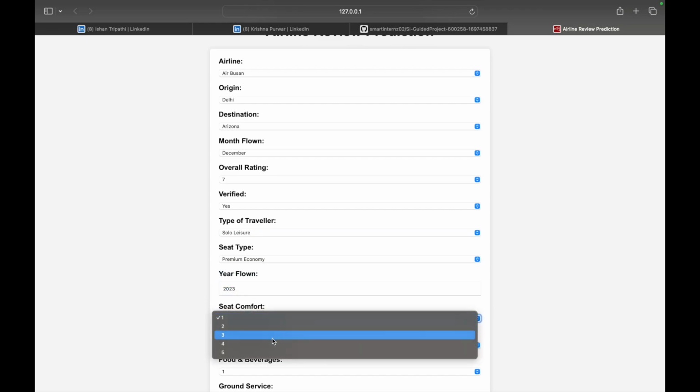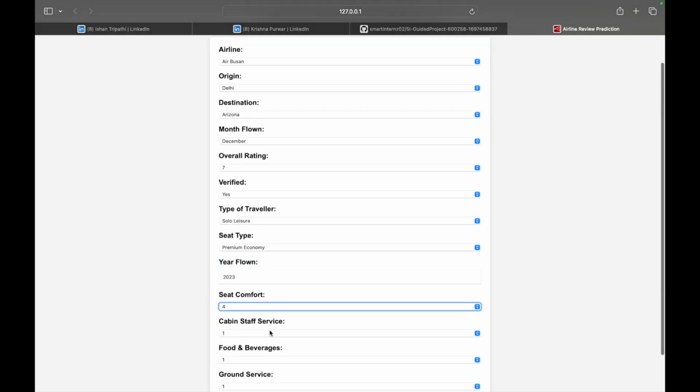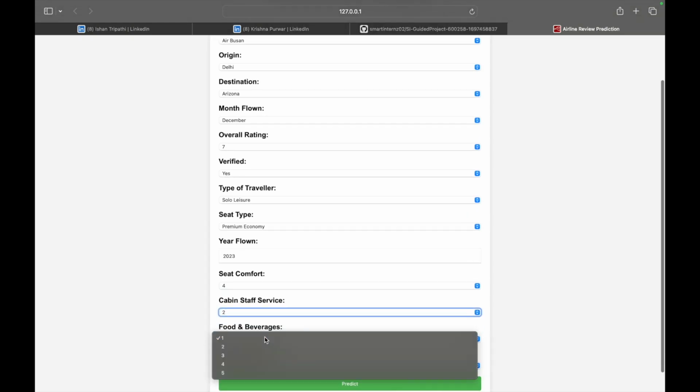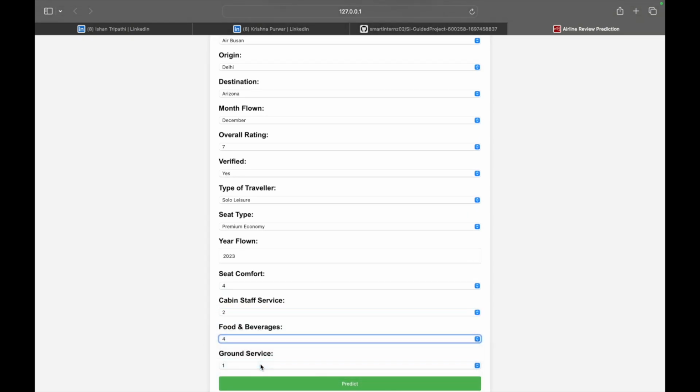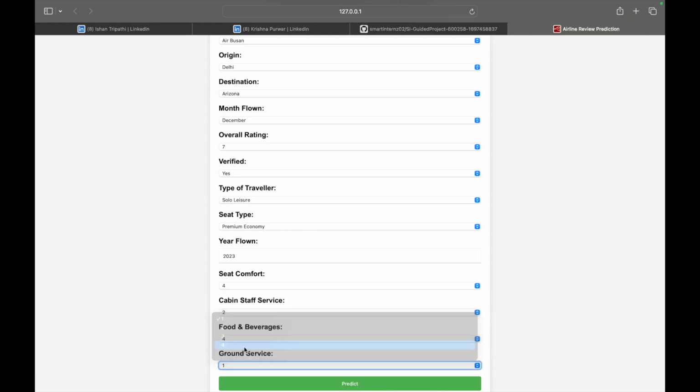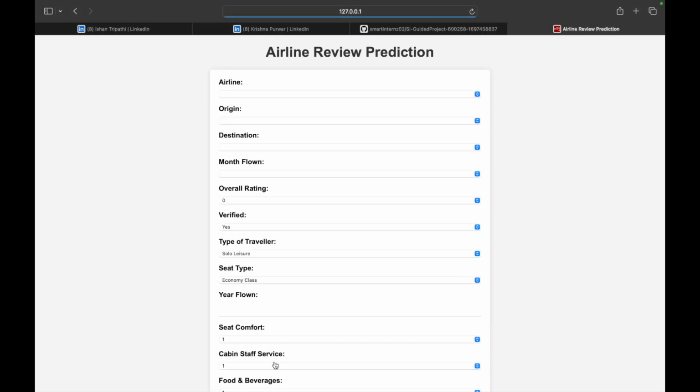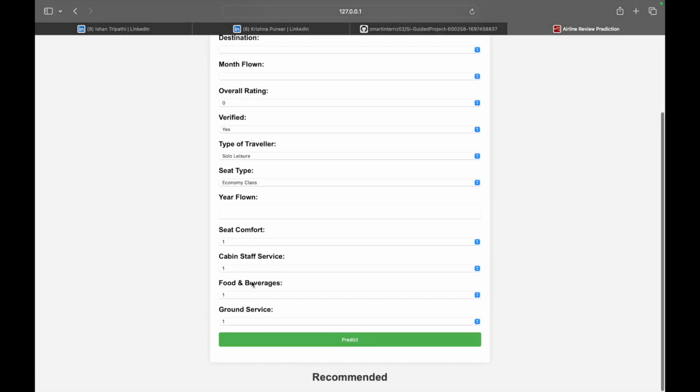Seat comfort, let's choose 4. Cabin and crew was okay, so let's choose 3. Food was okay, 2 is fine. Food was good. Ground service was good, it's 5. Not satisfied with the cabin and crew. So let's see what our model says. It says recommended because everything else was fine except the cabin and staff. So my overall experience was good, so it will say recommended.